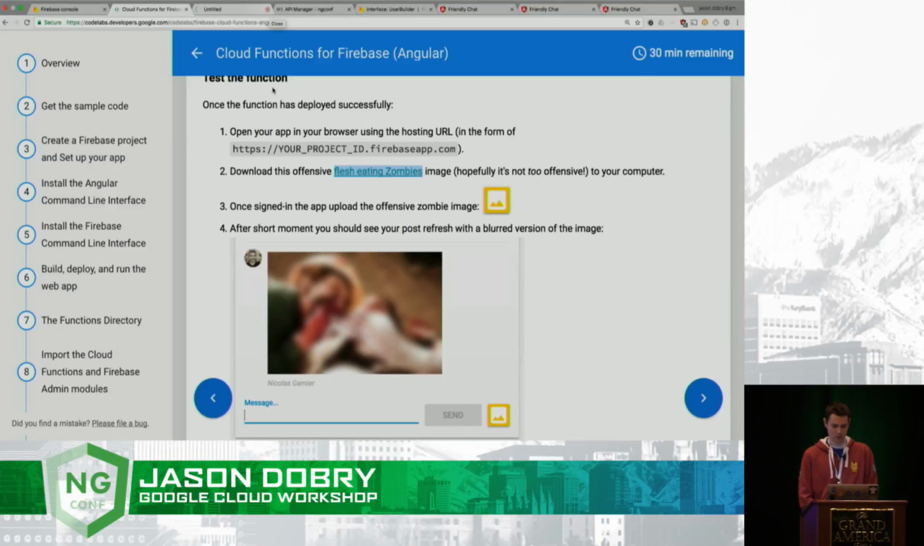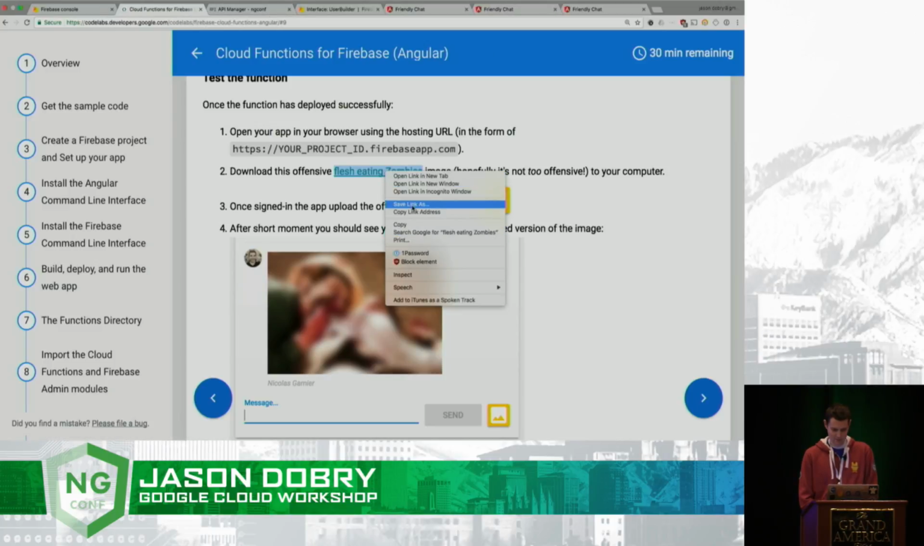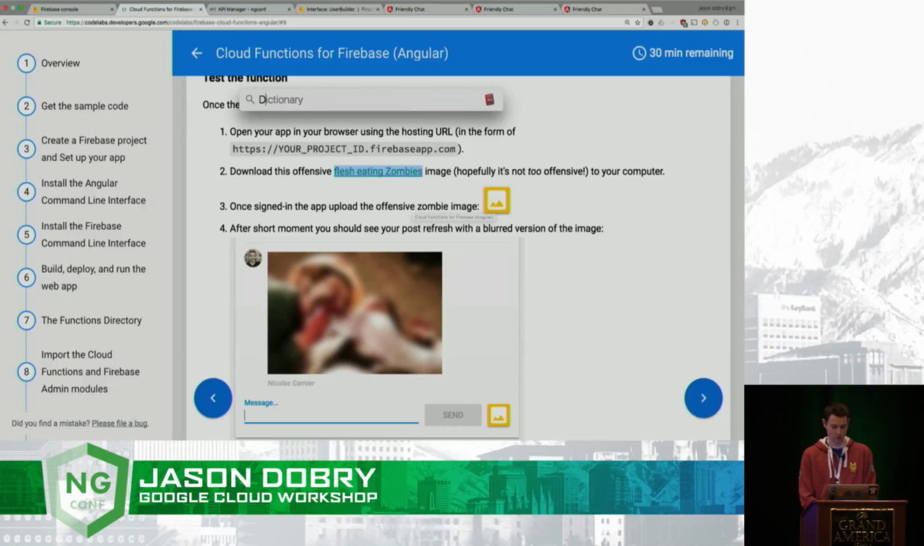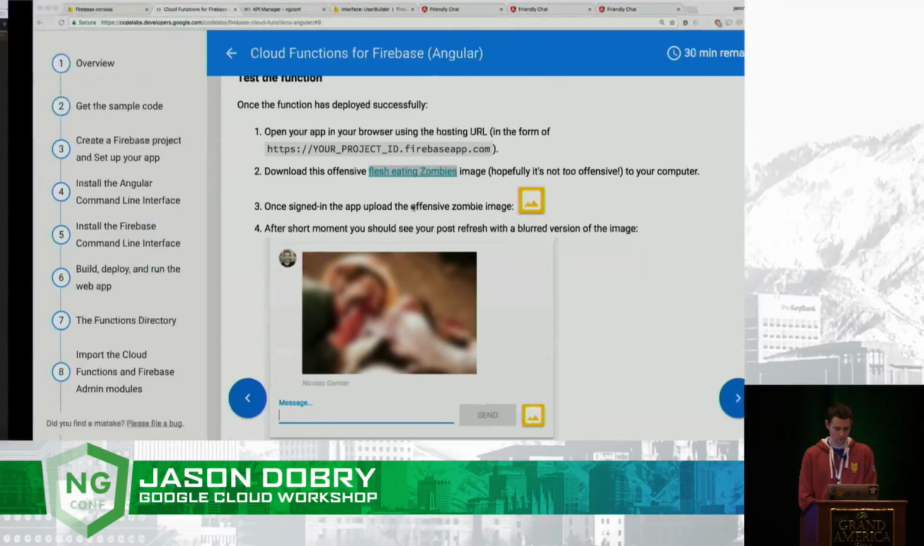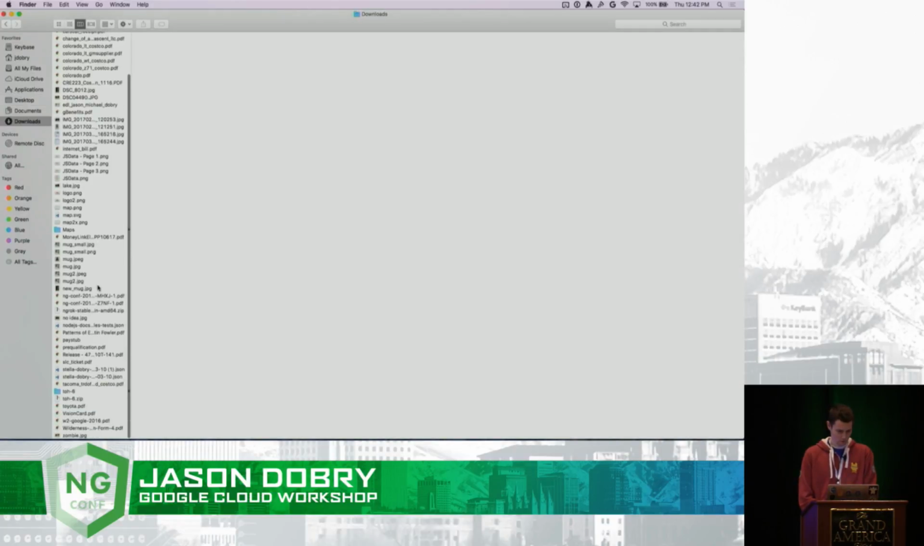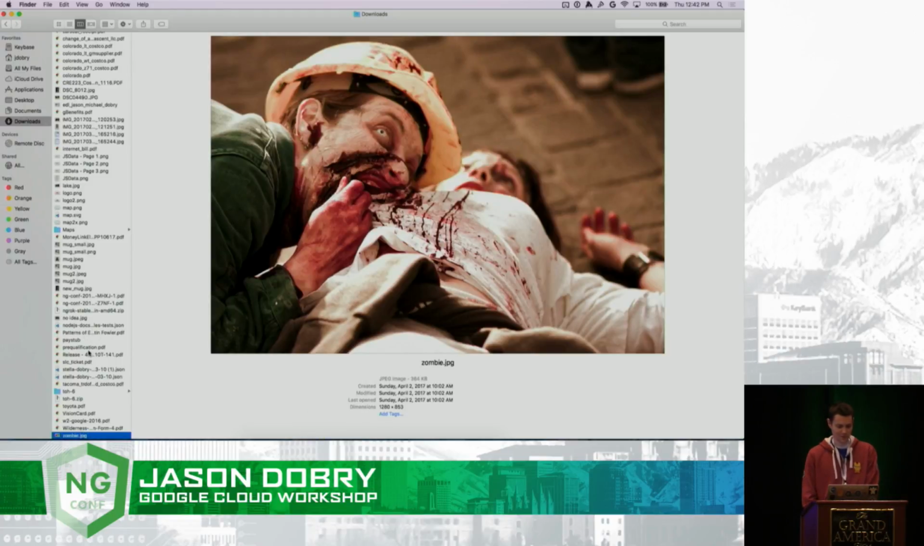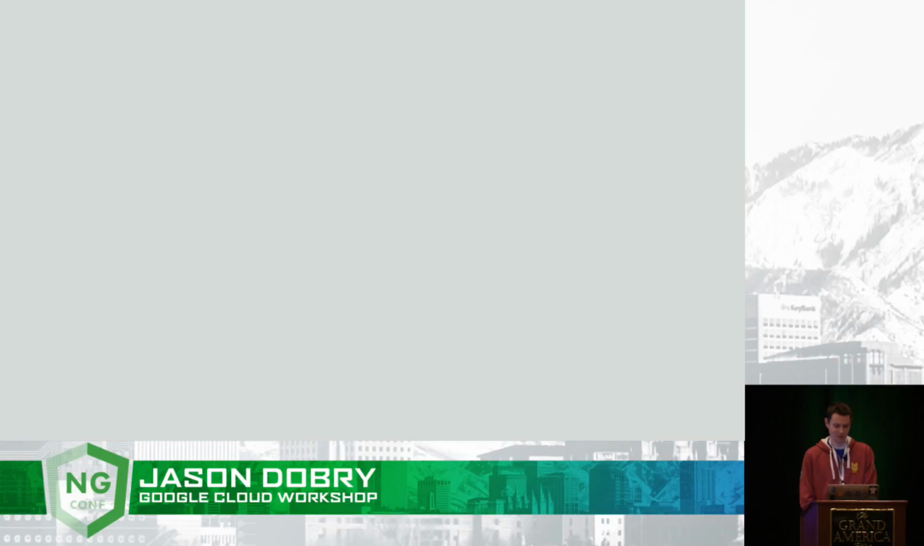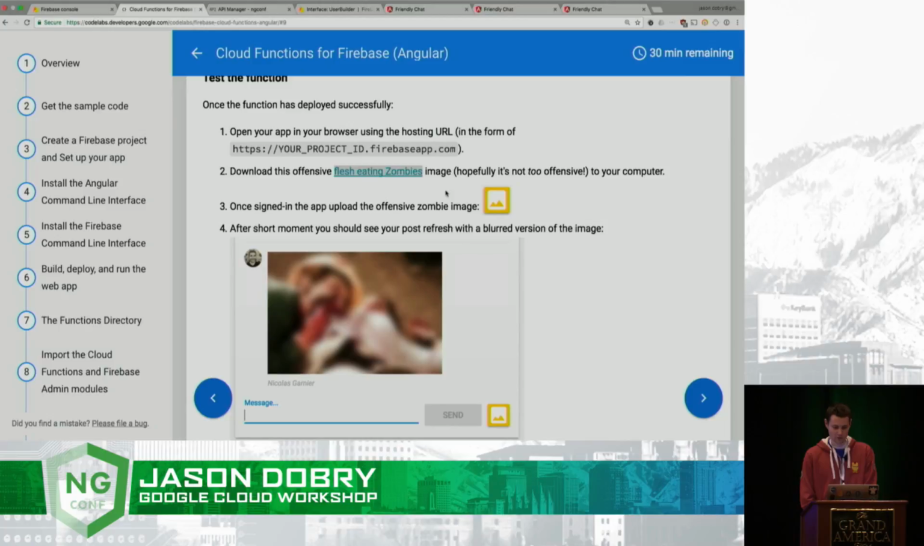Something should have happened when I clicked that. Maybe I already have it on my computer. Nope. Downloads, zombie, flesh, what was it called? Zombie, I do have it. Oh, there it is. That is nasty. We better moderate that. Okay. So I already downloaded it, so I can skip that.